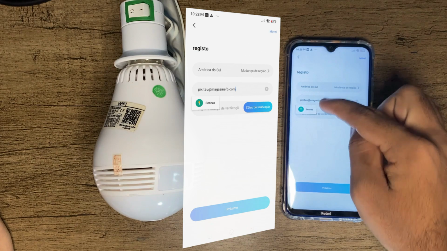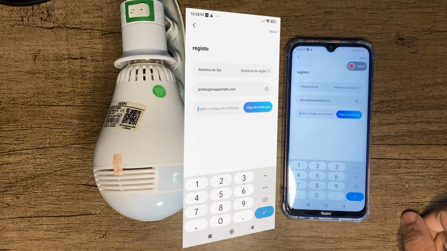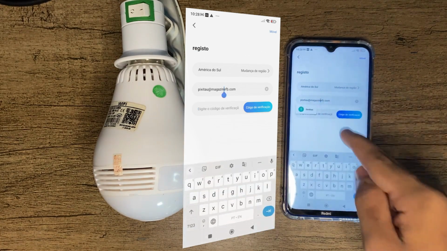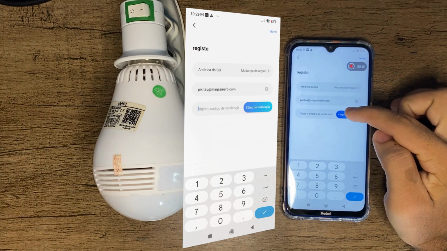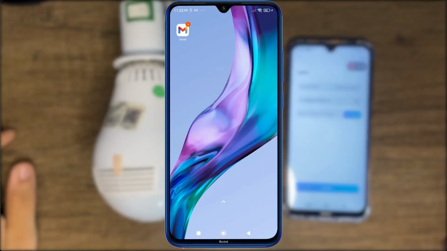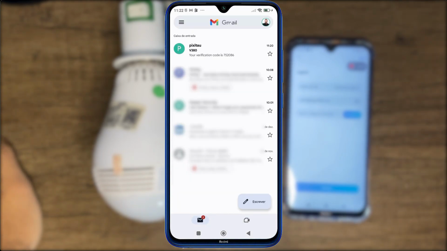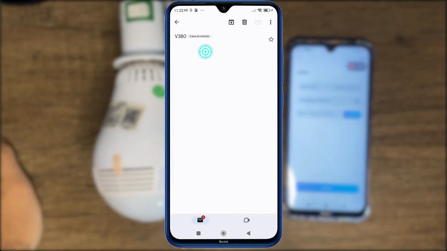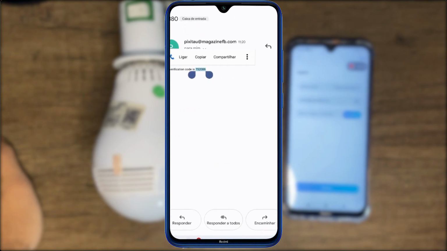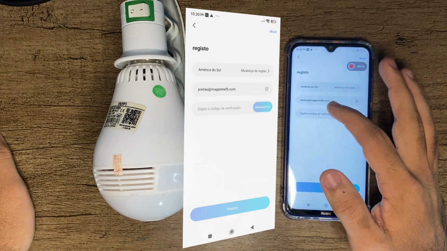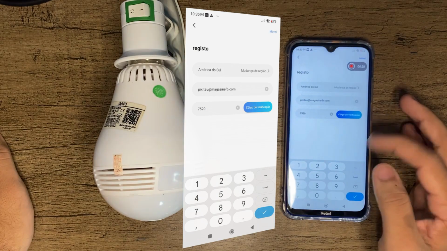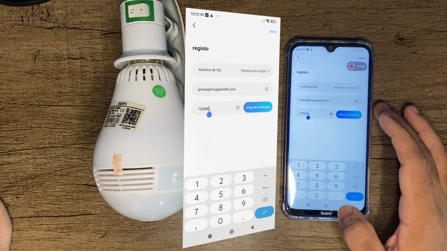So I put here my email address and I'm going to put here the code that I received at this email address. To receive this code, we click here on verification code. I'm going to open my email application here, which in this case is Gmail, and I'm going to open here the email with the verification code sent by V380. My code is 752086. I inserted it here and now we click next.